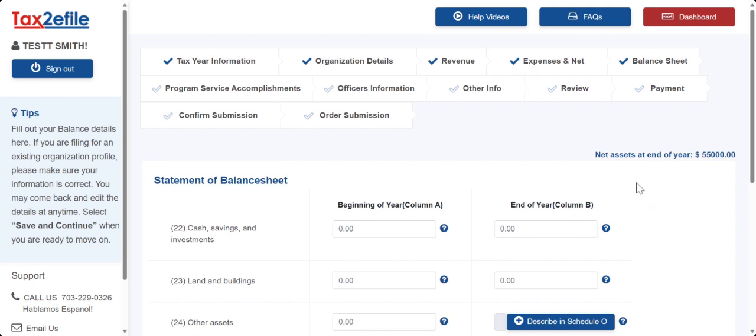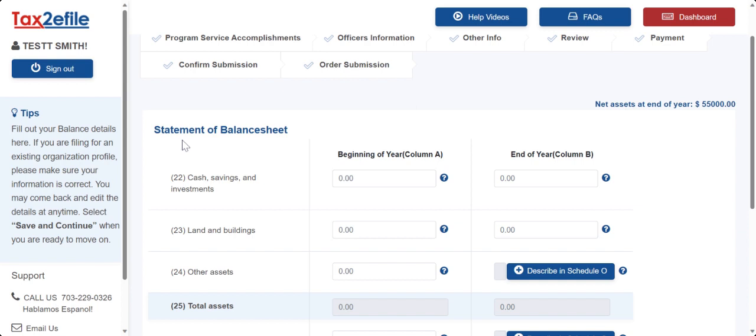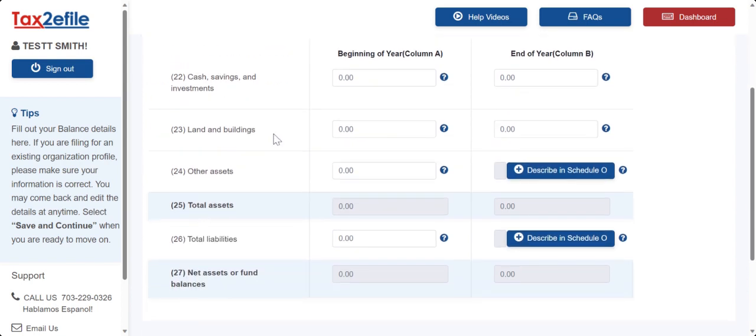On the balance sheet section, notice the net assets at end of year value at the top right. Provide the beginning and ending year values in the columns below. The net asset balance in column B must match the net assets at end of year located at the top right.